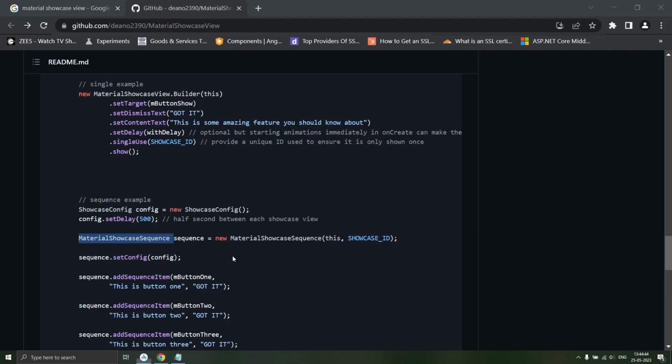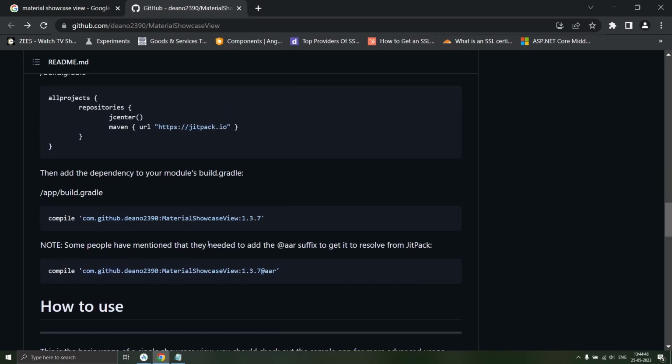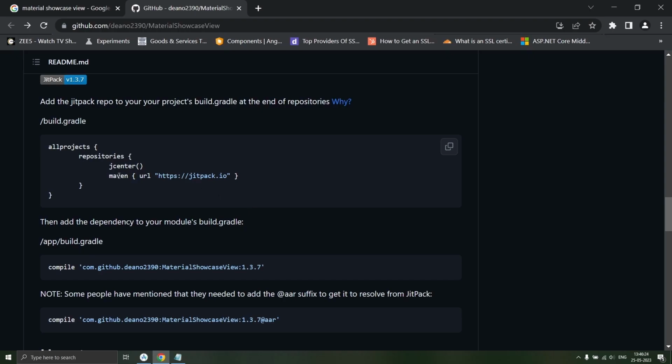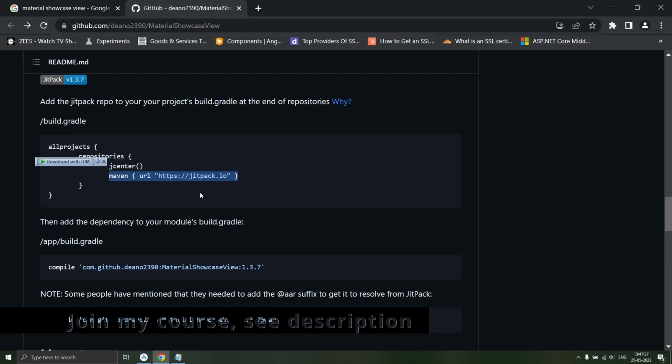So we'll do one thing. As you can see in documentation there is one note. Some people have mentioned that they need to add @AAR suffix to get it resolved from Jetpack. So we will use this second one instead of first one, and we will sync our project. So after JCenter we need to add maven Jetpack IO. Now we can use that. So since it is not resolving material showcase view, in the build.gradle file in repository section we have to add this maven repository.